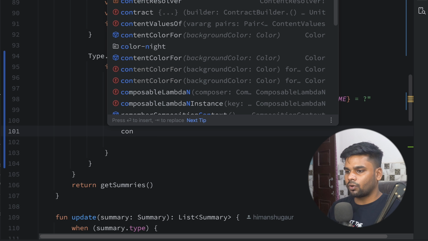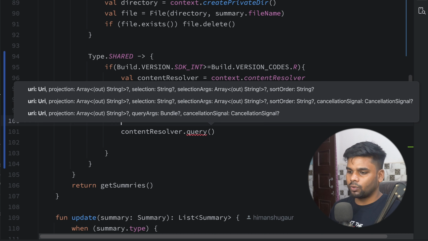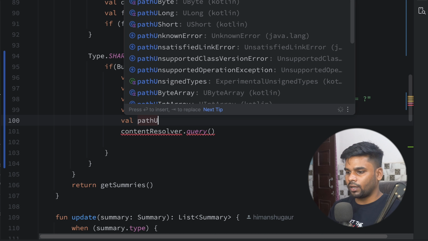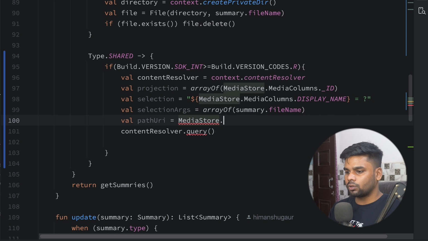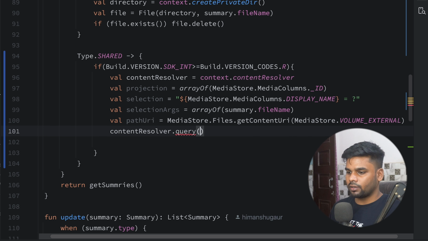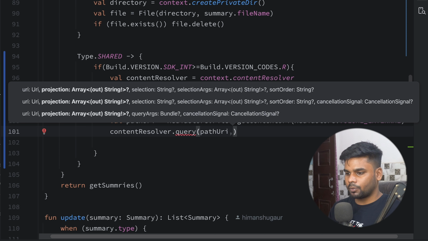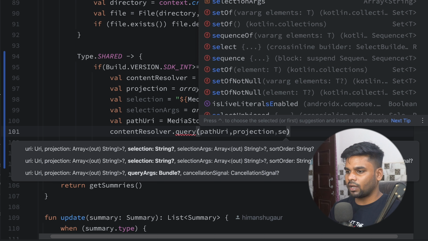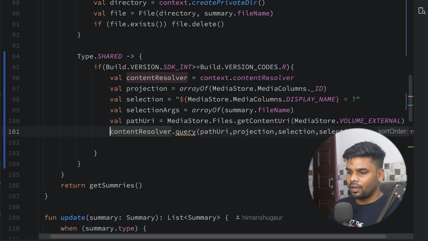So it's time to use our content resolver and perform the query. So in this query we have to mention the URI. So let's create our path URI. This is initialized with the help of MediaStore.Files.getContentUri, and in this we are having our volume external. Simply pass your path URI. Next we have to pass our projection. So pass your projection. Next we are having our selection, then selection argument, and lastly sort order is null. So what it will do, it will simply return me a cursor.